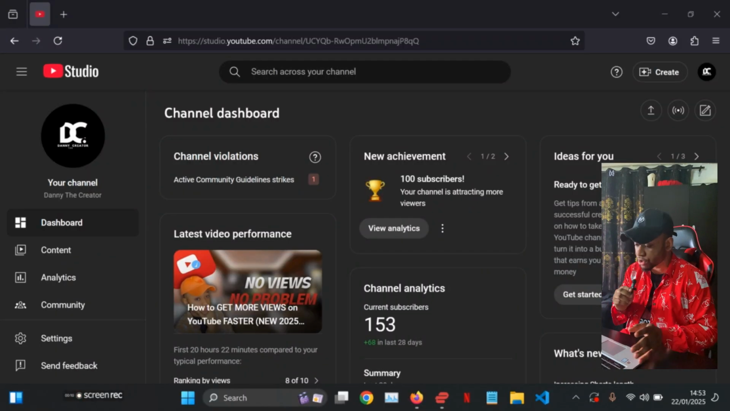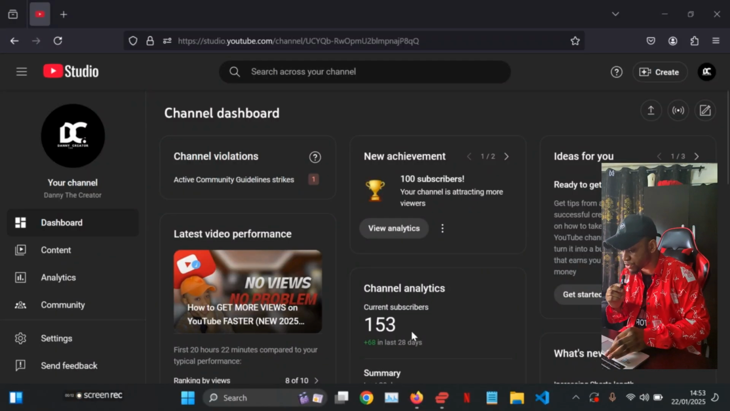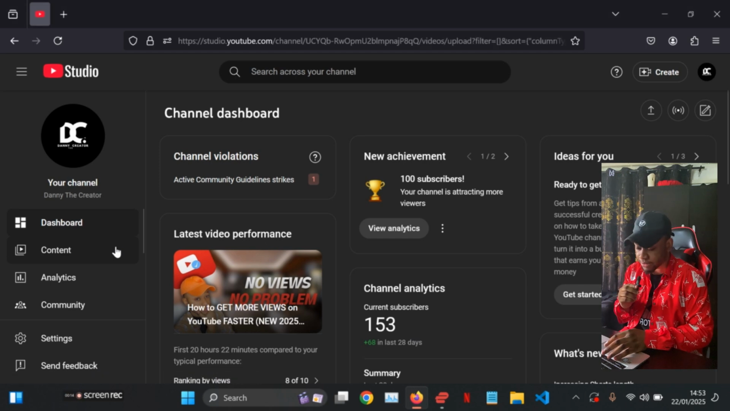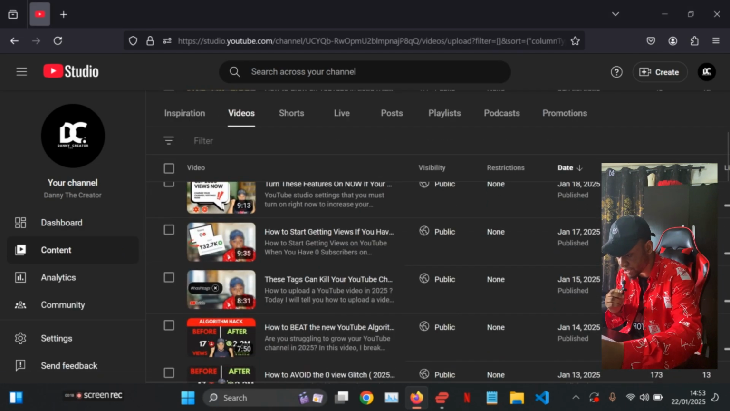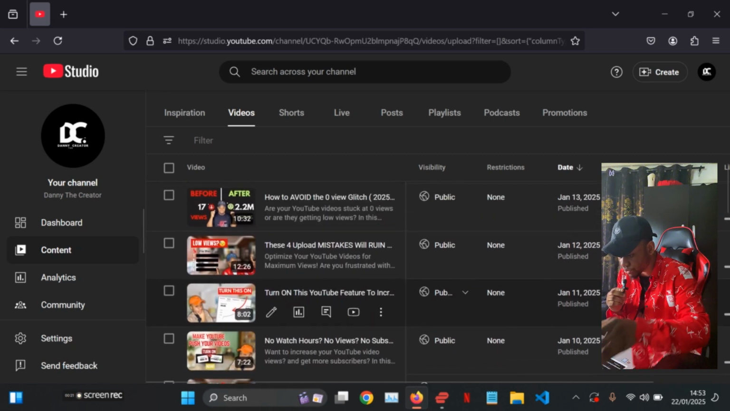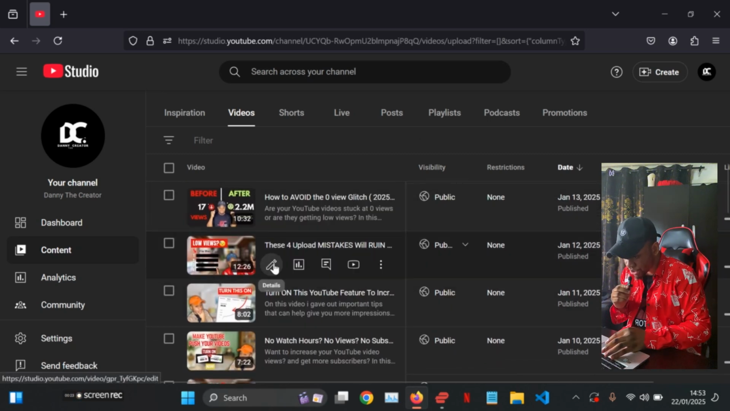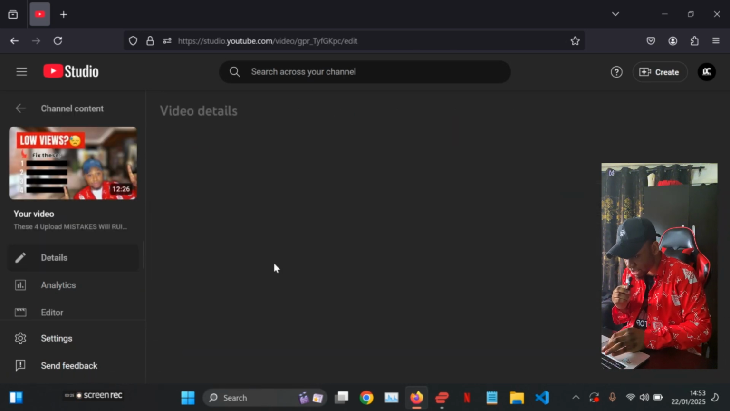Alright, let's get right to it. Now all that you need to do is go to your YouTube Studio. Once you've gotten to your YouTube Studio, just click on Content. Once you do that, it's going to show you all your recent videos. Then what you want to do is click on this detail pencil icon that you can see here. Just click on it.